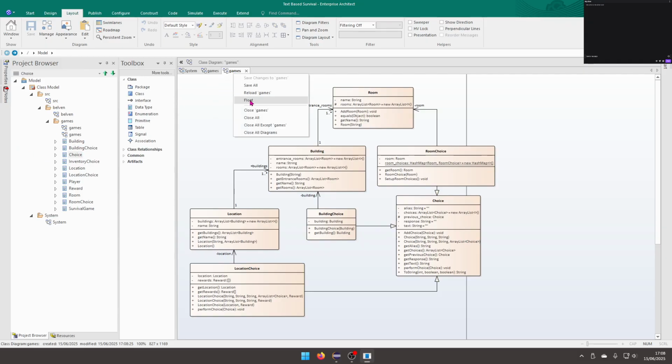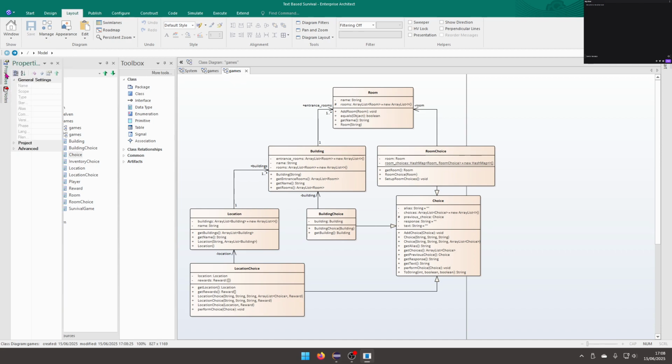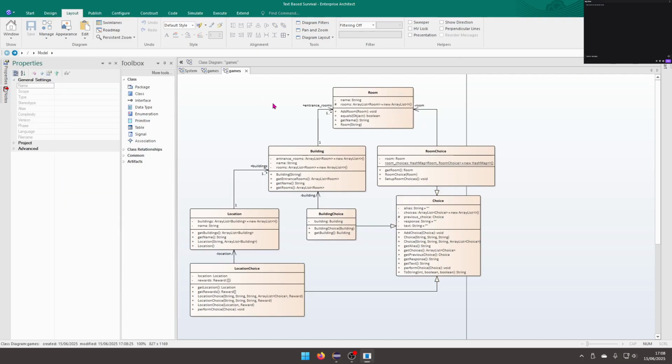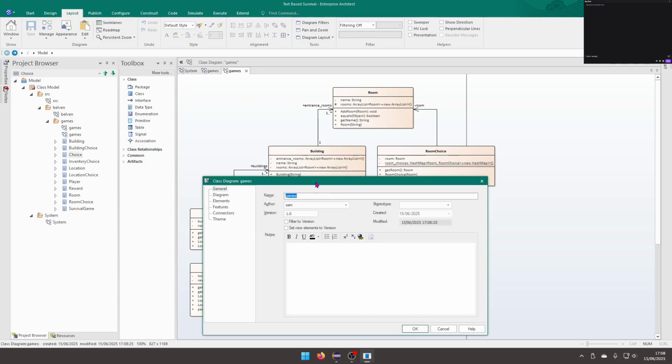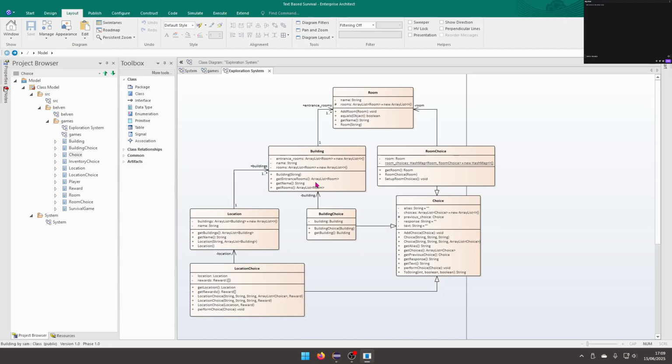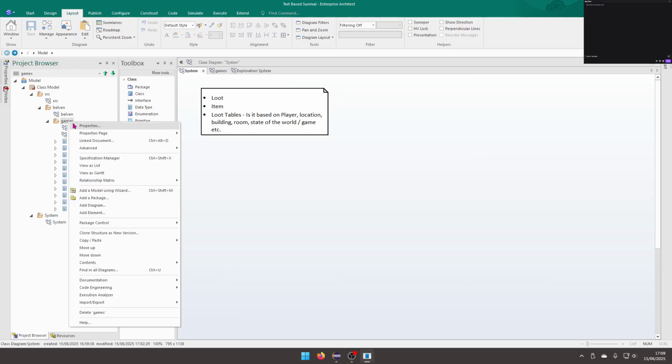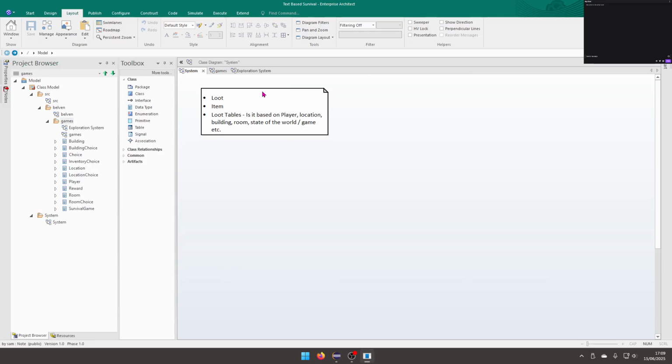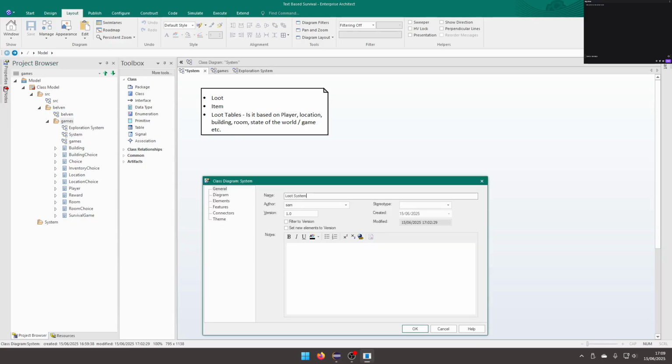So if I rename this to my, probably not properties. Is that not the properties of this? There we go. Always double click. What are we calling this again? This is going to be system. There we go. Right. And then we want to make a new one. Wait, where is that? There we go. We'll just rename this one. This one can be loot system. Right.